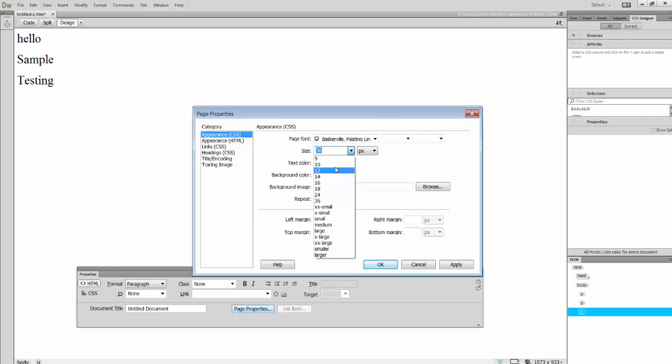So right now, you can see I have it on default 36. I'll change it to 14. And you can choose whether you want it to be in pixels or inches. I don't usually use any of these other numbers. Sometimes I might use PT, but I usually just use pixels. Then you can change the text color.